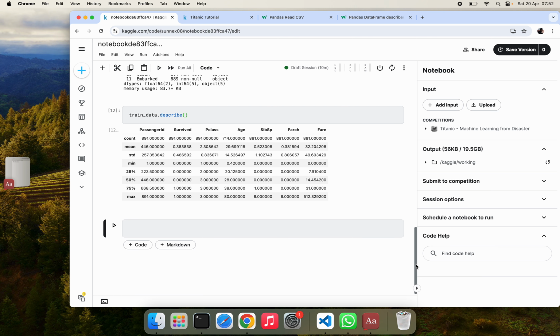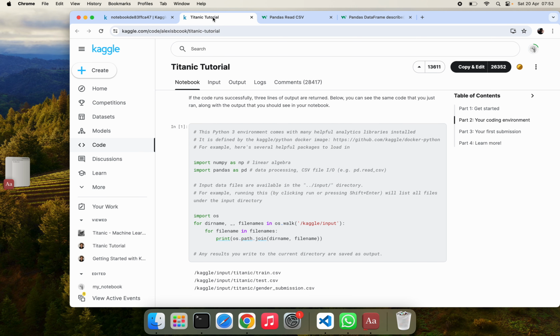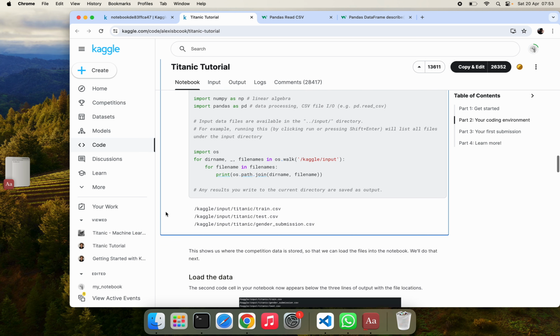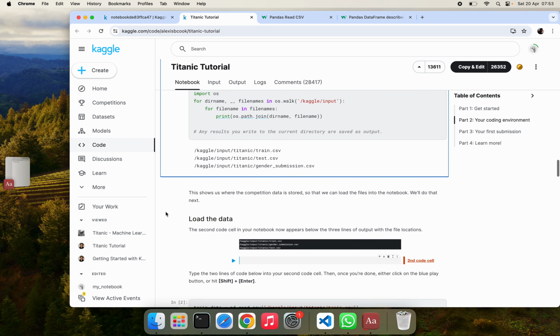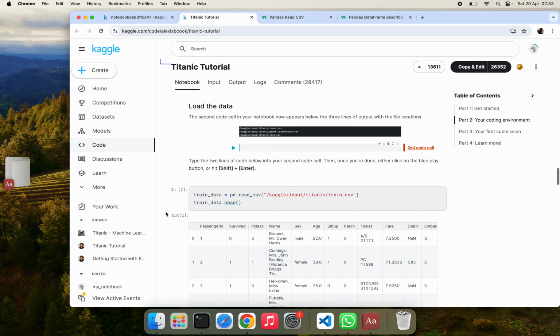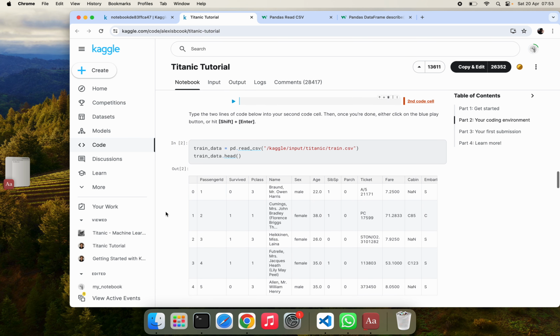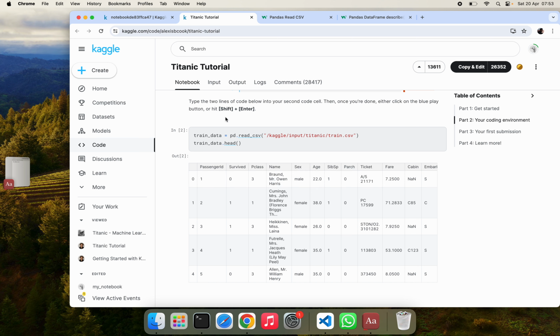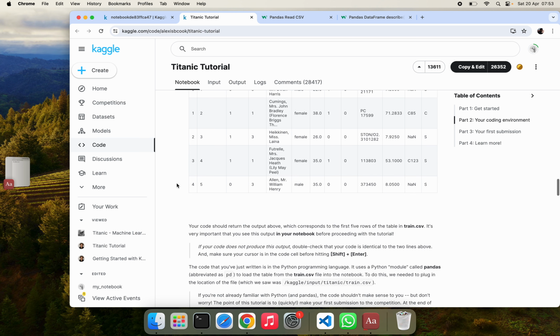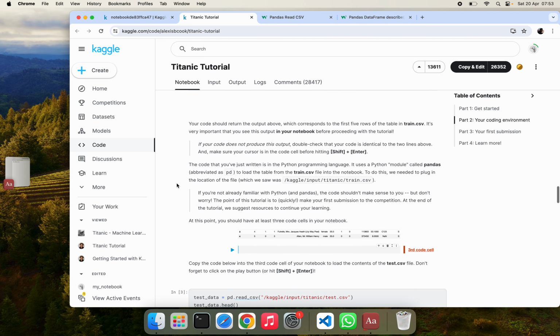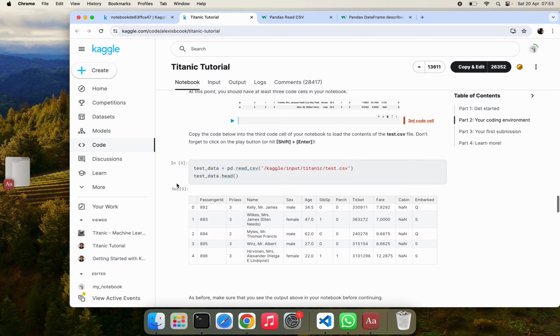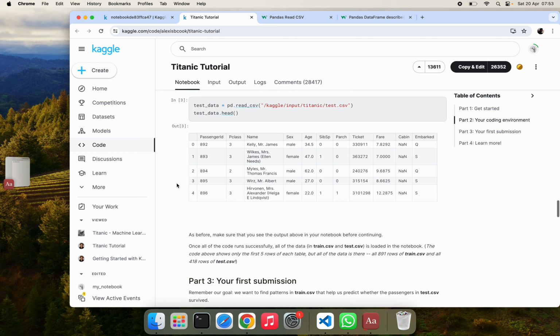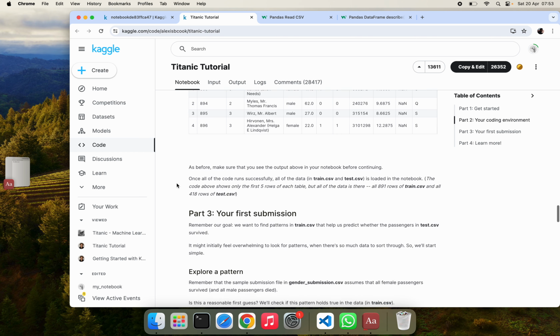What else can we do? Let's look at the notebook we opened here. So you can learn from the expert and become an expert. We've done this already. We've read the data, we checked the head, and we equally saw what we are seeing here. We've also read the test data as well, and we've checked it.